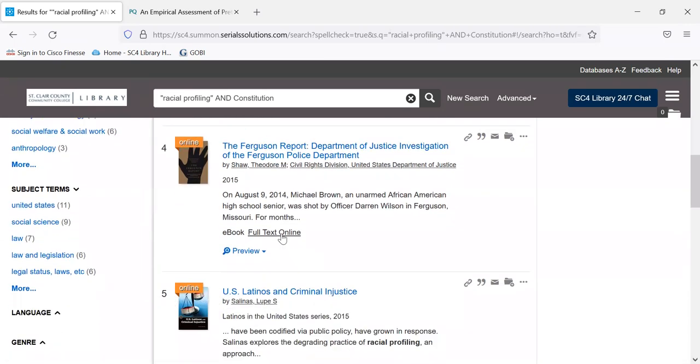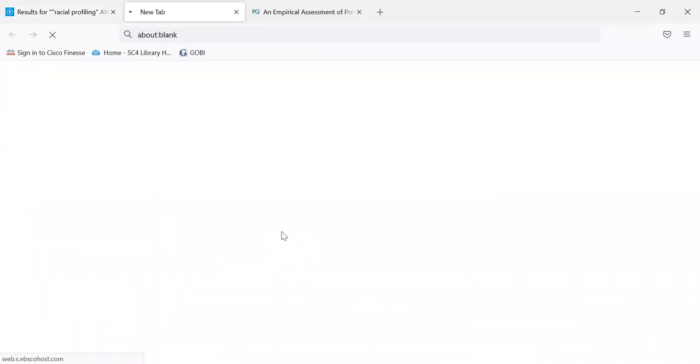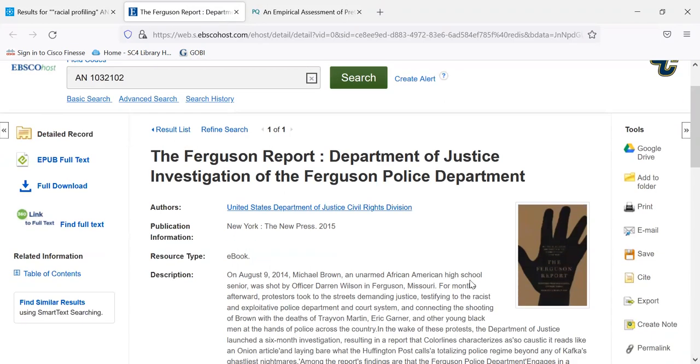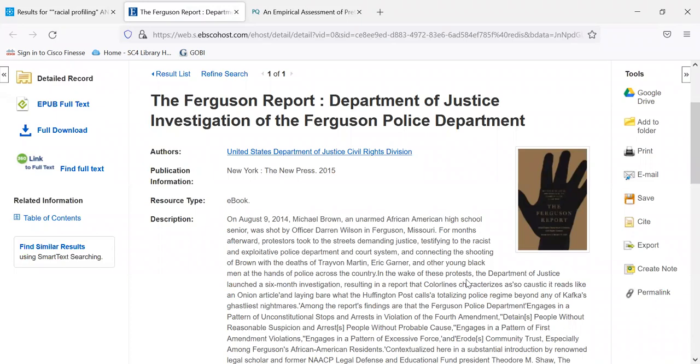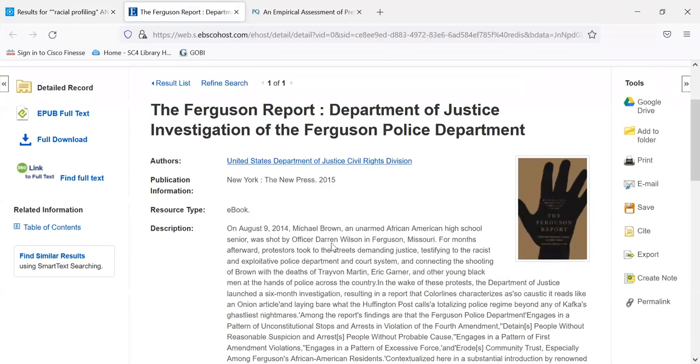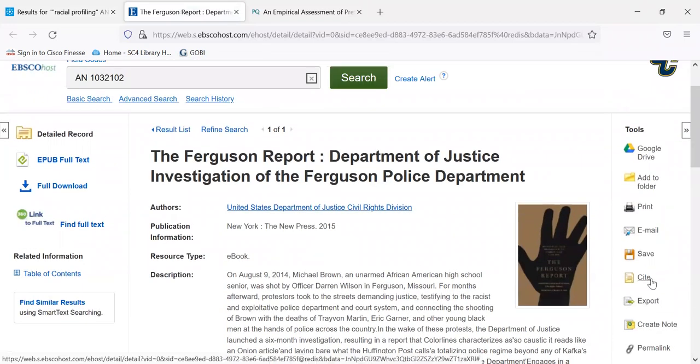I'm going to pick this fourth one down, Ferguson Report, click on it. And I chose this because it goes to a slightly different interface. This is an EBSCO host database. So the interface looks different than those other ProQuest databases we were using, but it still provides the same information. So there's a description of what's covered in the book. In the right-hand column, it tells you how to cite the book, and a permanent link to the title that would get you into the title from on or off campus.